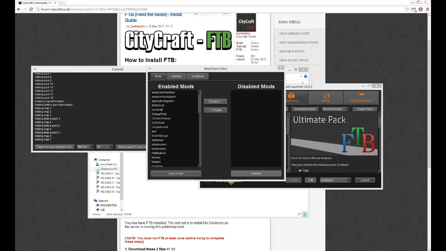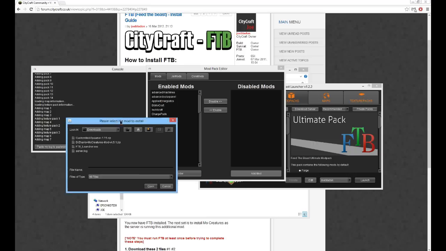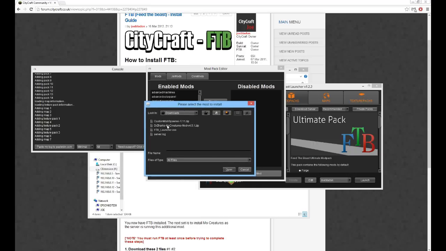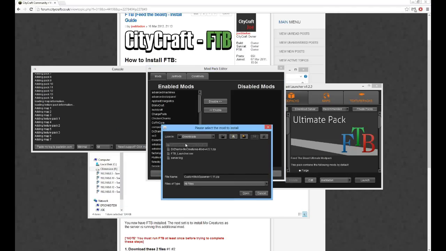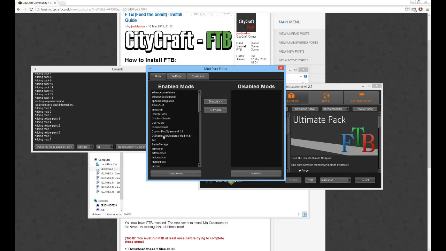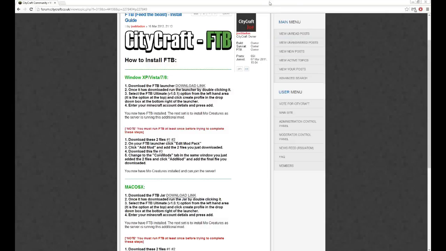So I'm going to click Add Mod, navigate to my Downloads folder, you can see here, and add Mo Creatures Mod, and then add the Custom Mob Spawner. Misclicking there, open. There we go. Now these two are added in. Back to the tutorial.